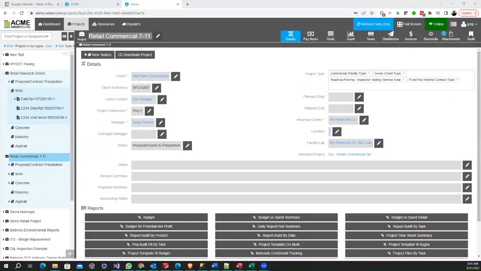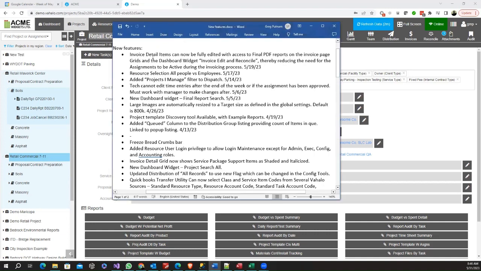Hello, and today we're going to talk just a little bit about some of the new features and updates that we've done to the system. We're always updating things every month. We've got a list, so we just want to review what new stuff we've got in the system over the last month or so. Here we've got our little list.